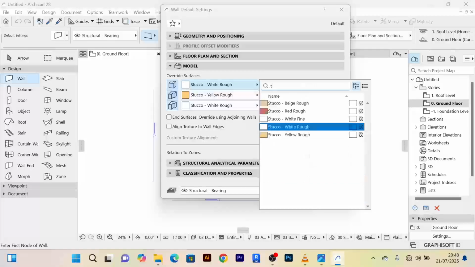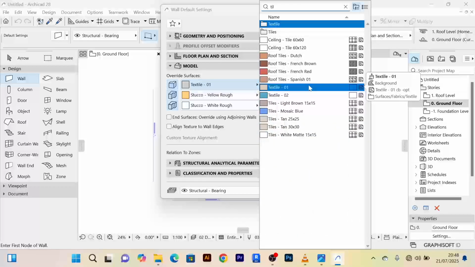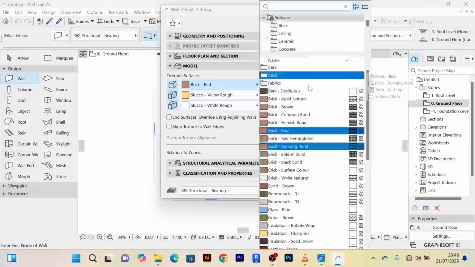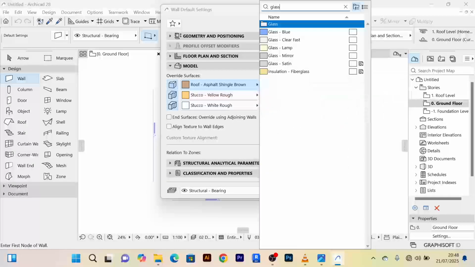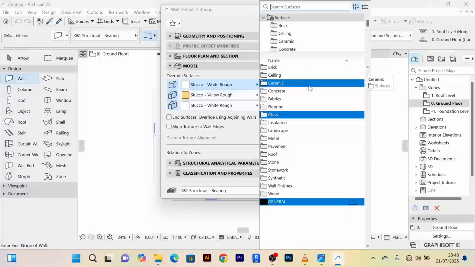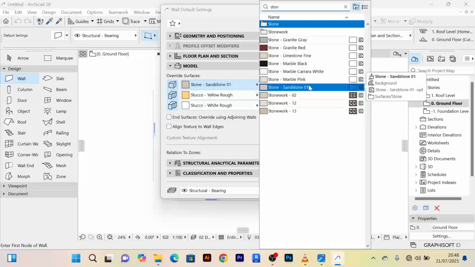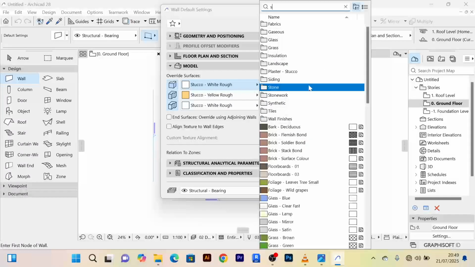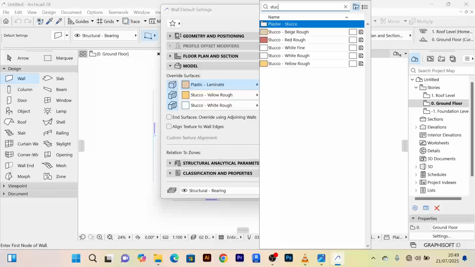For example, you can search for tiles, you can search for bricks, you can search for glass, basically you can search for stones. Any material that you need for designing your house or for building your house, you can search for it from here. So you should not think that because I just chose the stucco, those are the only things that you can get from here. So don't limit yourself, you can explore more from here.